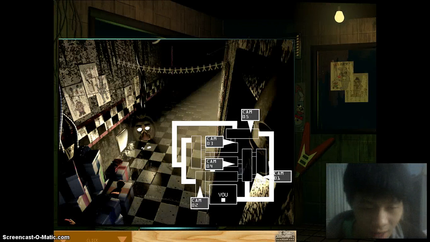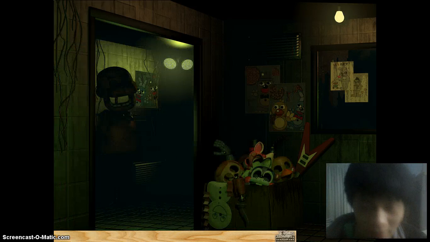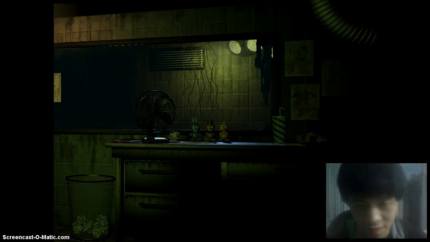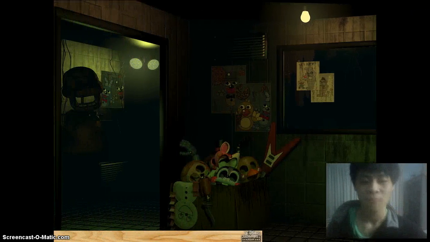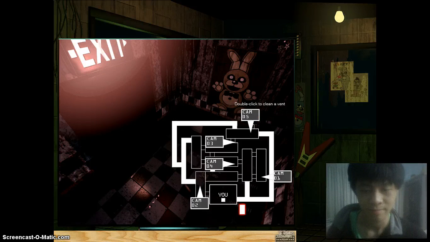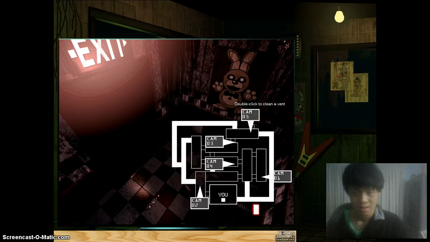So you got cameras. It's weird that they put the cameras here. Probably because they haven't added ventilation system. See, there's nothing here. So Phantom Chica gonna jump scare me anytime. So get prepared for that. Even if you double click to clean a fence. See? That still scares me though.